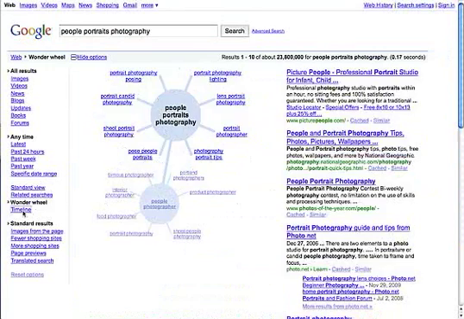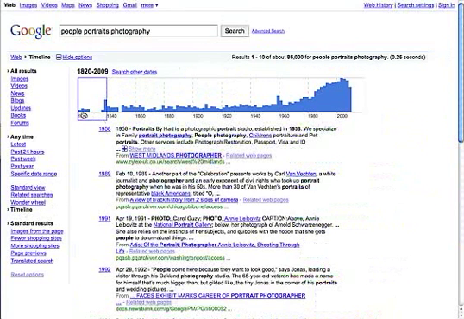And then of course they have timeline. I don't quite understand the timeline fully, because I don't think there are many searches in 1820 for people portrait photographer. Quite honestly, portrait photography wasn't invented yet at that point in time. It was closer to being invented right here. But maybe that is just related to people talking about that time period. But obviously, it's more popular now.